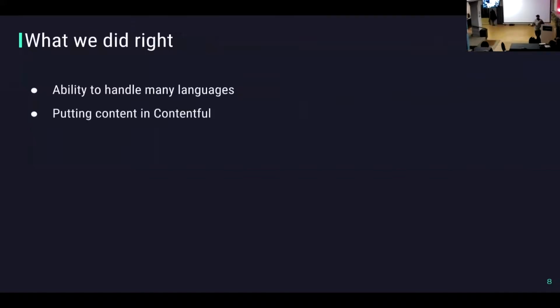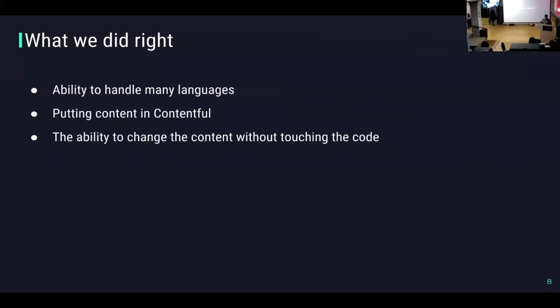Content was in Contentful. And the ability to change the content without touching the code was possible because the content was in Contentful, but this has another issue. What we missed was the ability to change the content without redeploying, because every time we need to just change a space or fix a typo, we need to redeploy everything again. It will take hours.